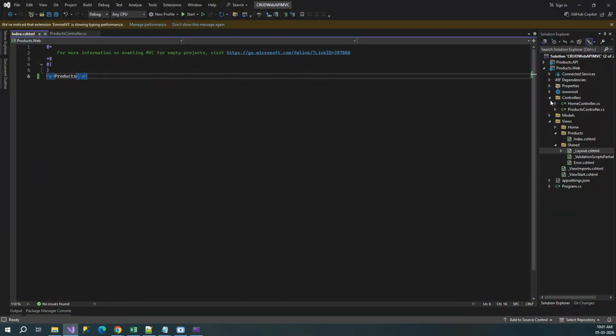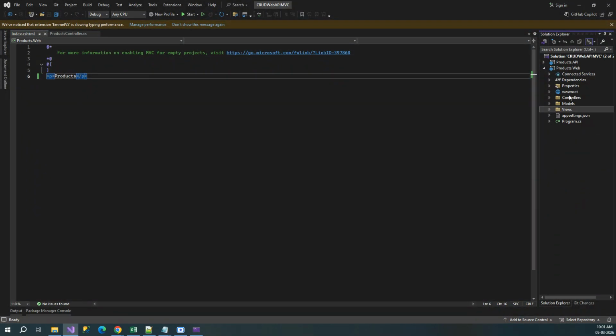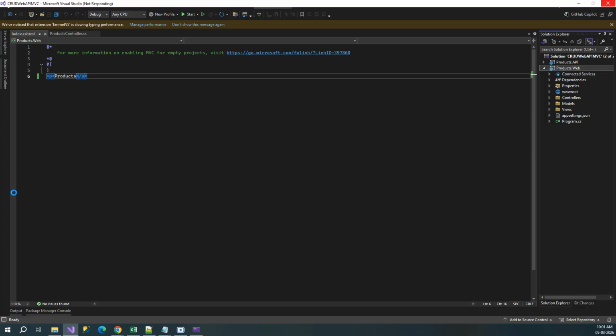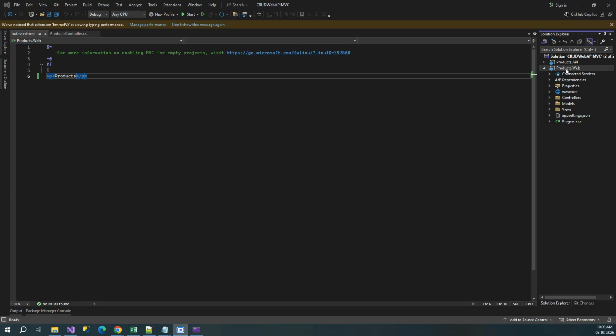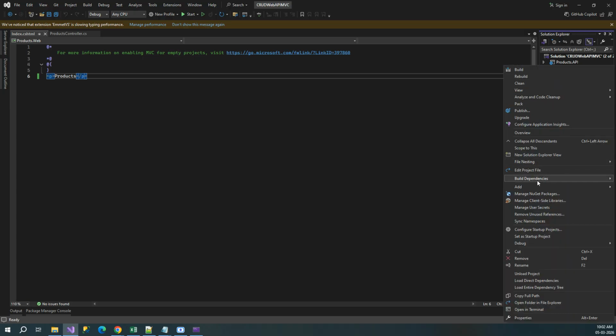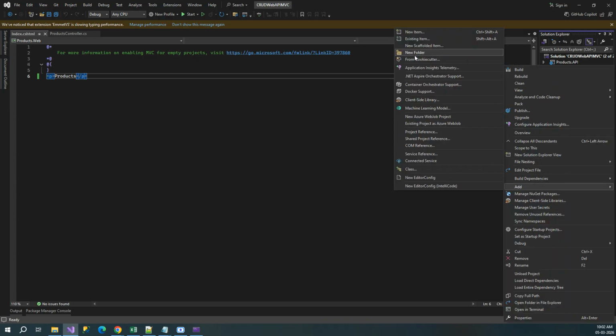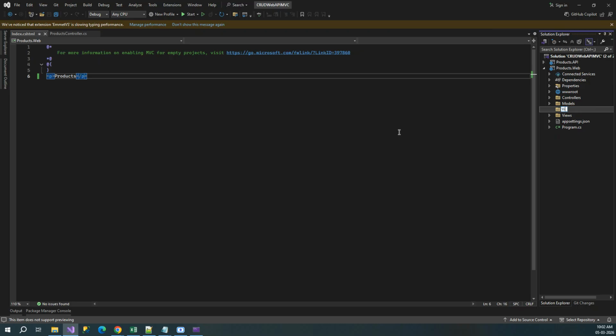Now in the web project, let's go ahead and add one more folder called ViewModels, where we will be storing all our view models required for products. Click add folder, give it the name ViewModels.